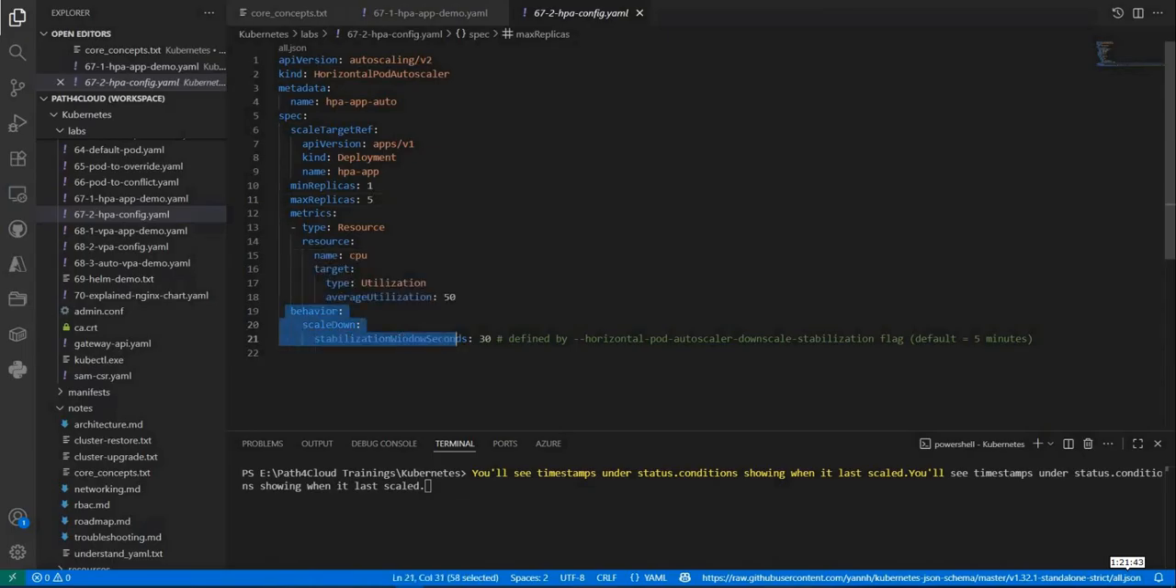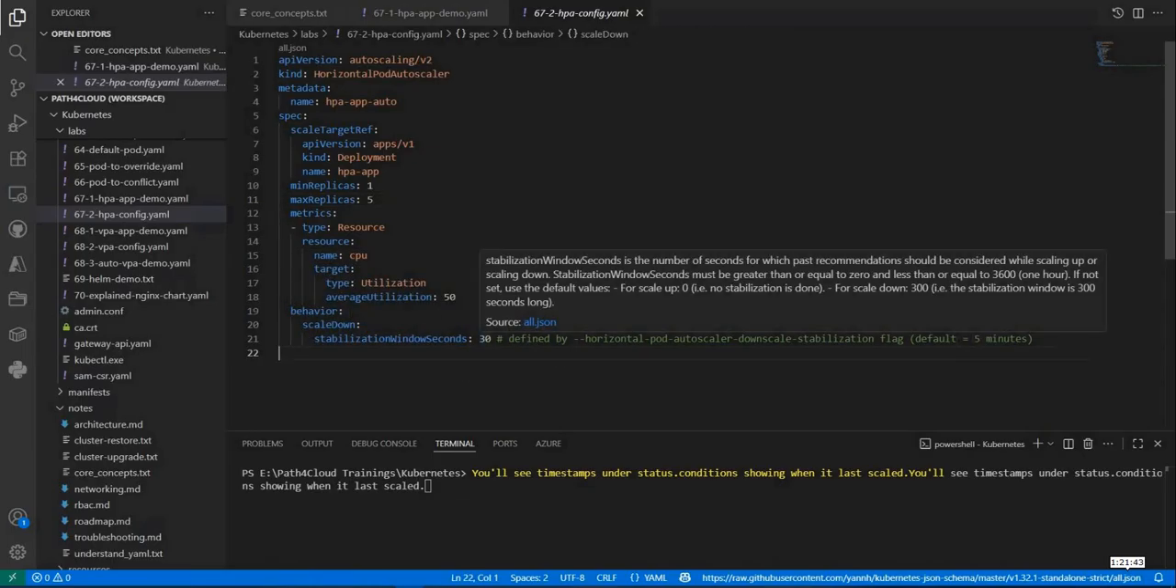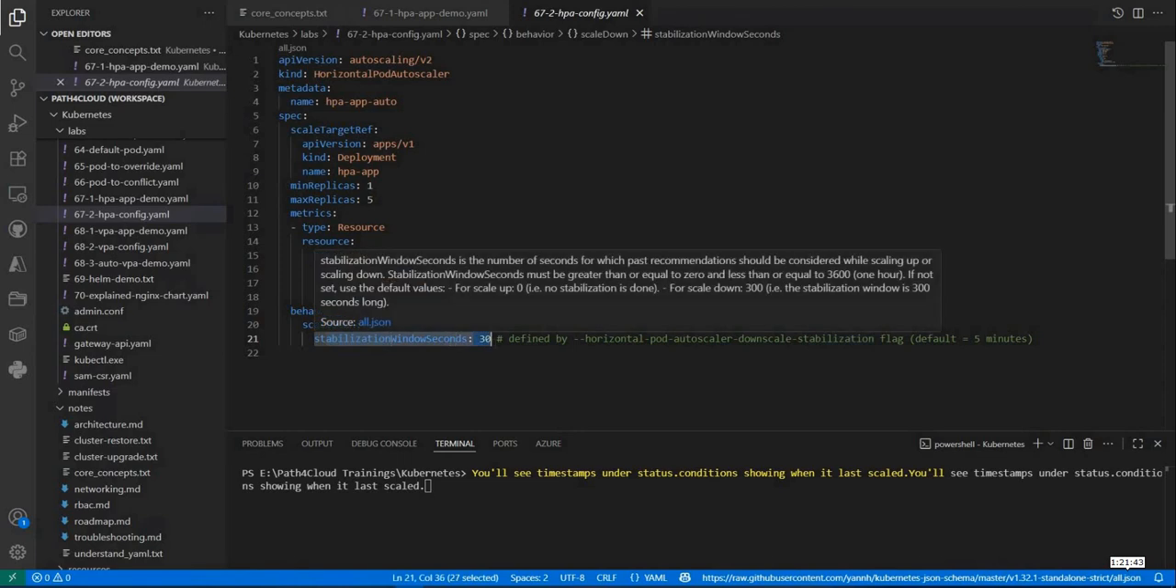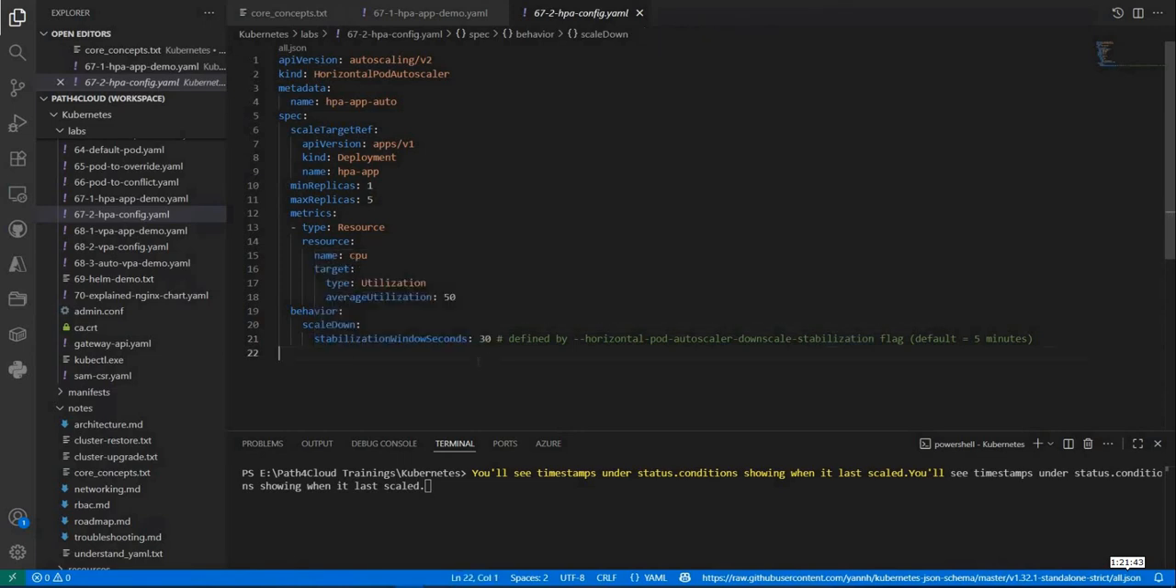And this is the behavior, because by default it is 5 minutes, which gives stability in your environment, and then it will do that particular action. But what we can do is set it to 30 seconds, just to show you in this demo how exactly it works. So I have set the scale down behavior of the HPA to 30 seconds, so that it can quickly monitor, and if the CPU utilization is less than 50, then it will scale down your pods.